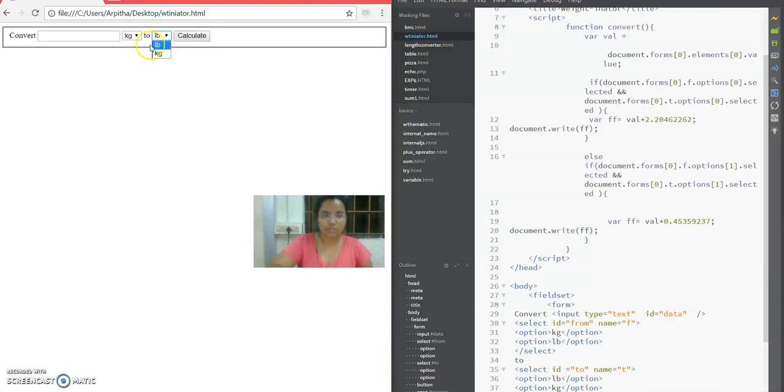Here you have option 0 and option 1. If option 0 from this first select and option 0 from the second select is selected, then you need to convert from kgs to pounds. That is the same logic which I've applied here. Document.forms[0].elements[0].value, that is the value from the text box.